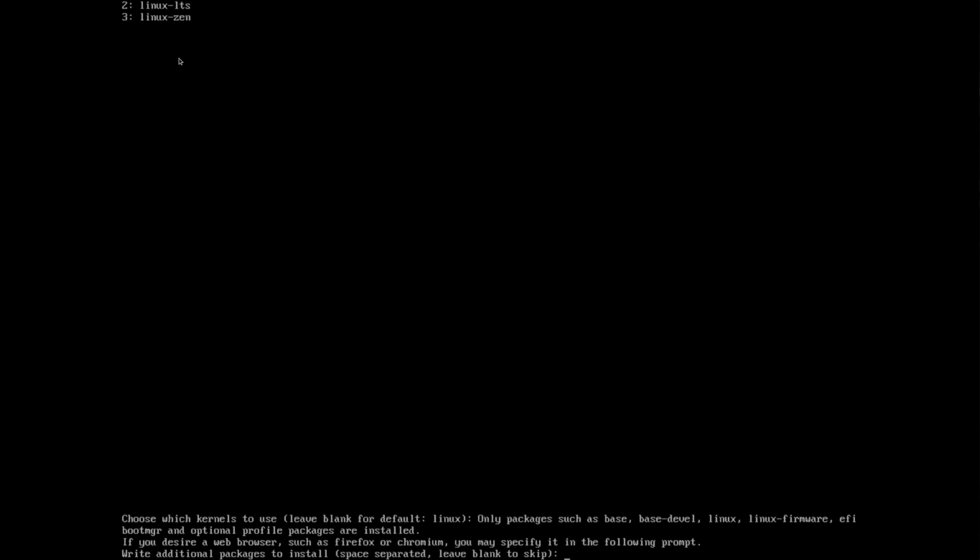You can add additional packages, because it says in here that only base-devel, Linux firmware, EFI, boot manager, and so on are installed. If you have NVIDIA, these additional packages you can install later on once it's already booted. But for now, I just want to add Firefox, VLC, and Vim because I need to edit this one. You need to install Vim or Nano because we need to edit some of the grub file later on.